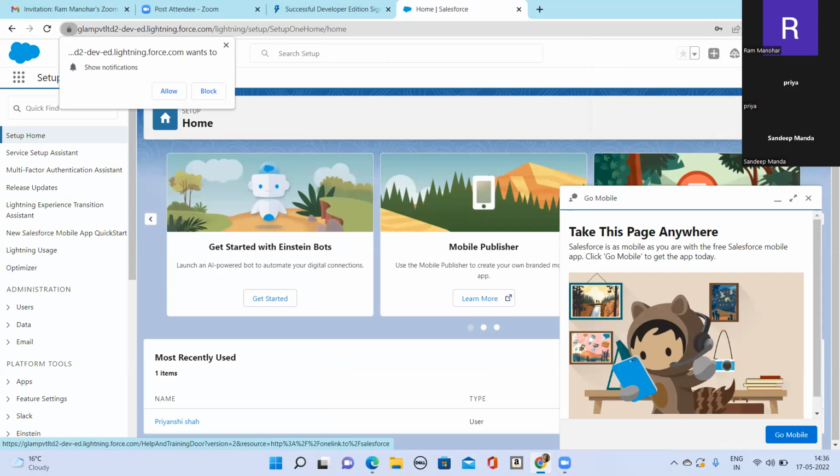So now you got the environment of the Lightning user interface in Salesforce. Got it? This is the Lightning page. So if you want to go to Classic, what will you do?